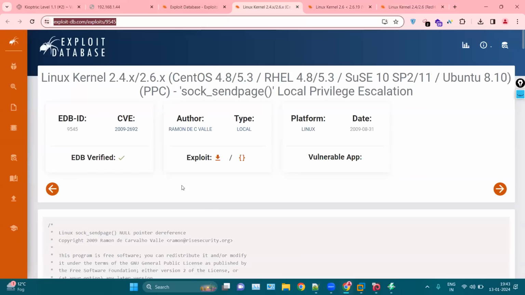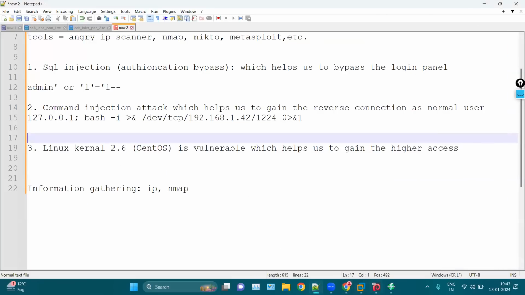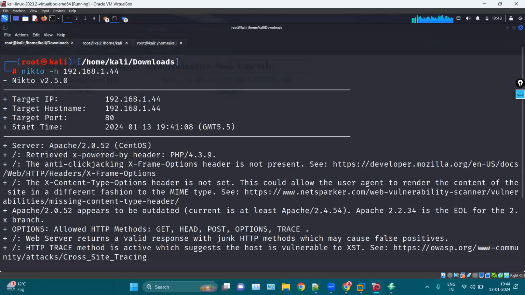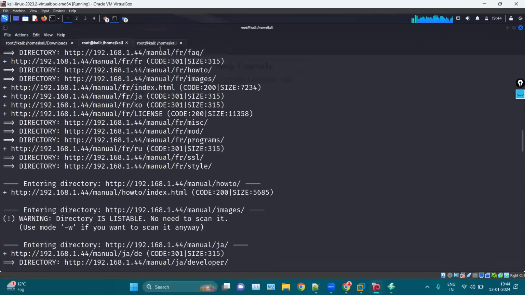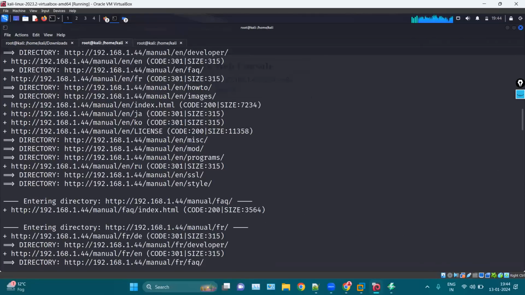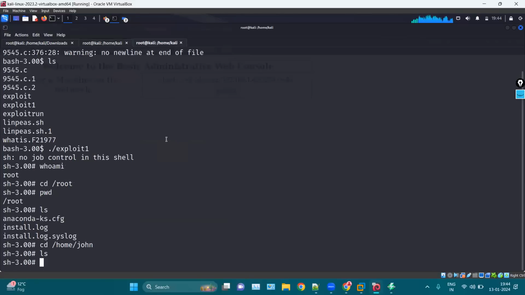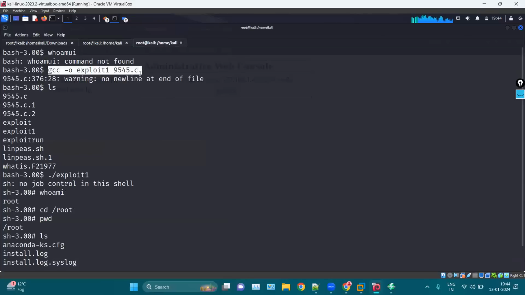So we just downloaded this script inside Kali. Then we simply transferred this C script from Kali to the target machine, inside the temp directory. Then we executed this script using the GCC compiler. We first compiled this file. It is a C file and we cannot run a C file directly, so we have to compile it first.